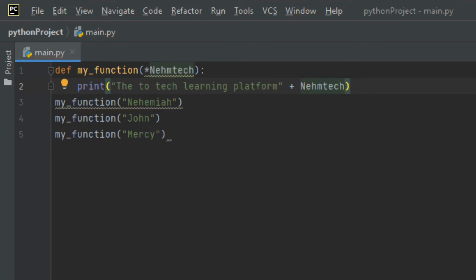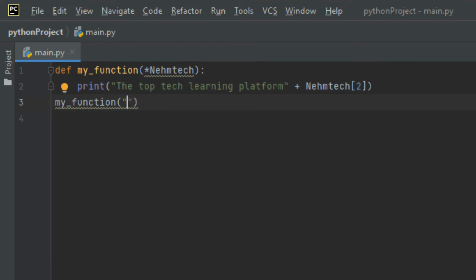Then let me use this square bracket, and let me make it 2. Now with the 2, let me add the 2 there. Then in my function, let me clear everything here, and let me say the first one, Nehemiah. The second one, let me say Nehmtech, actually the wrong spelling, and then the third one, the correct one, Nehmtech.